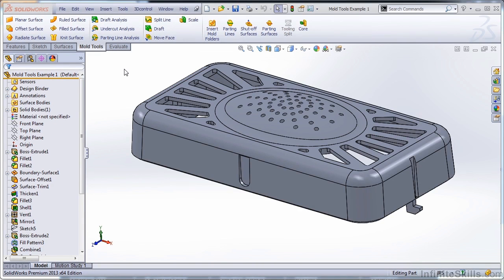In this video, we're going to talk about recommended preparation when you're approaching the CSWP Mold Tools exam. First and foremost, you need to know where your tools are located and how to use them. Don't get hung up by using only tools located on the Mold Tools toolbar.